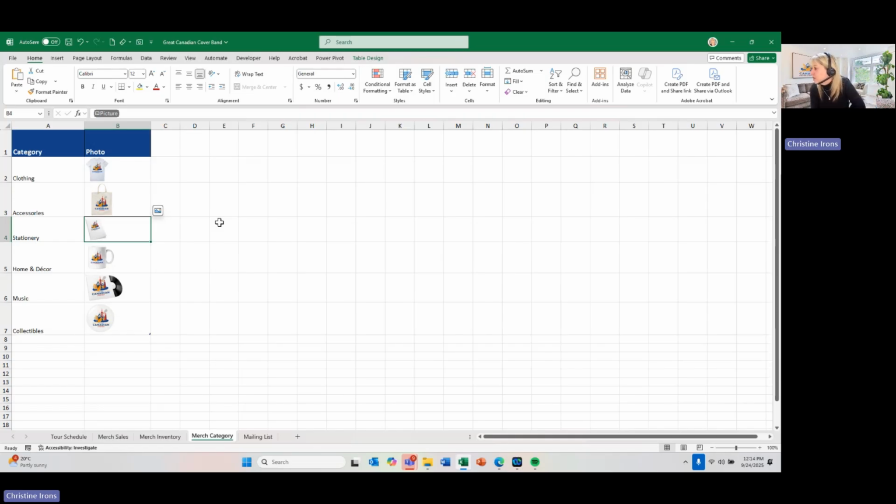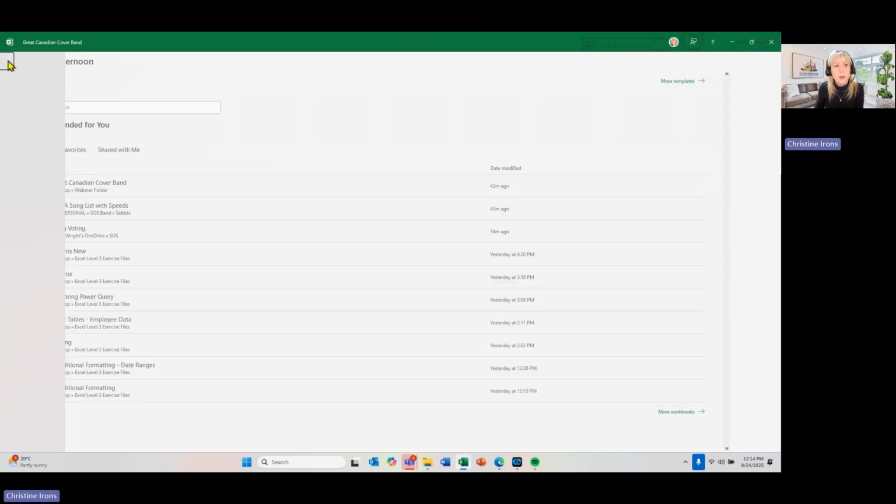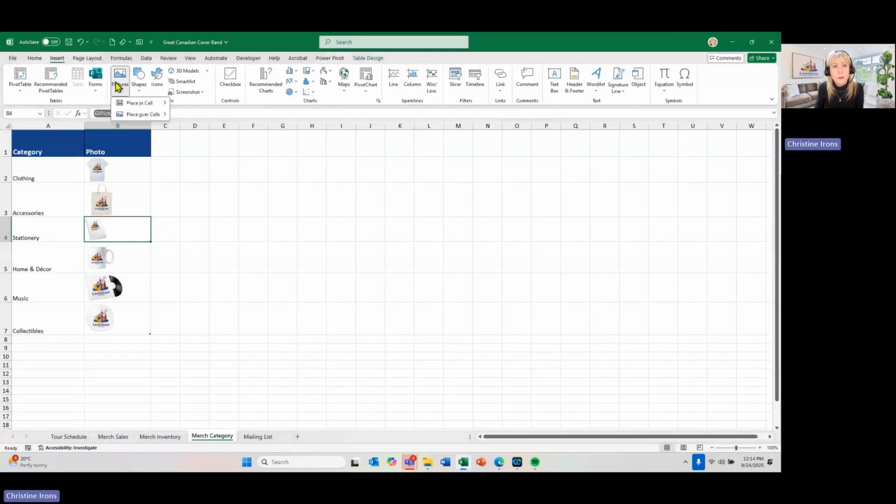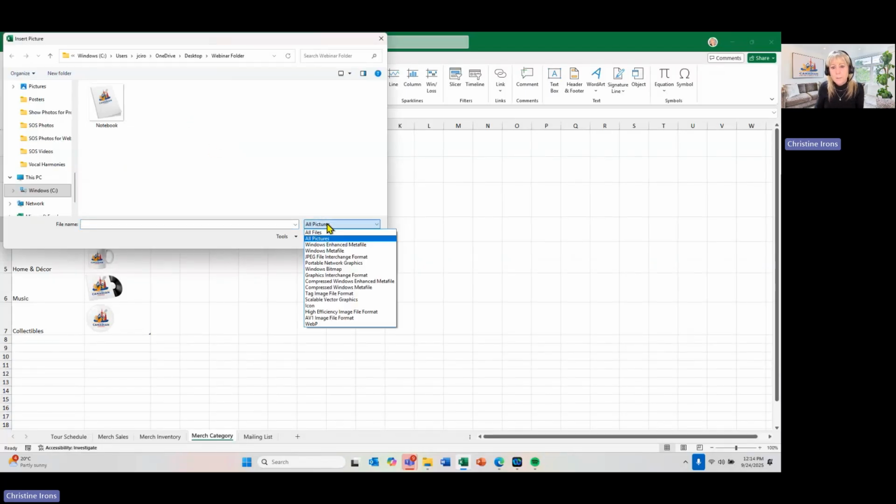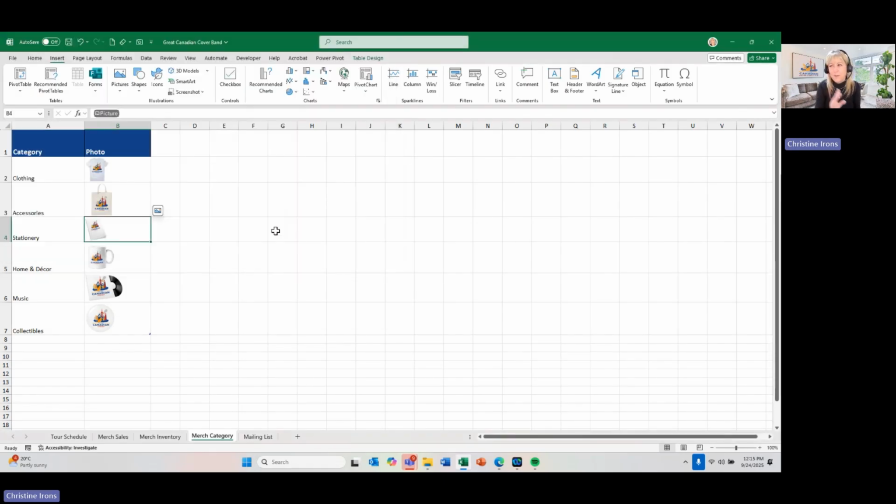Is there a file format or size? I don't think that there's a size limitation, Heather. File formats, they're a lot of your standard formats. So if I go to insert pictures, I'll just do place in cell, this device. You can see that there are a lot of different pictures that you can insert. So you can insert things like PNGs, JPEGs, bitmaps, all your standard kind of pictures. You shouldn't have a problem. Most standard pictures you can insert.